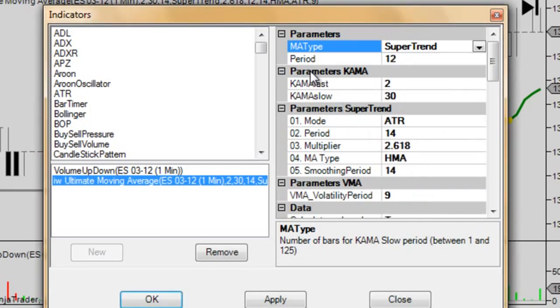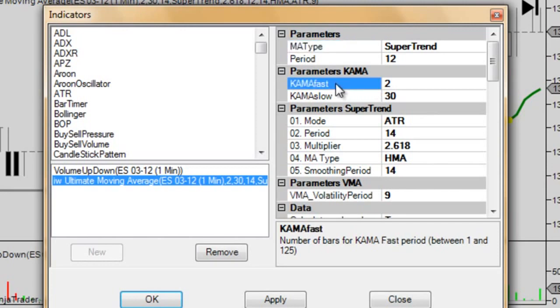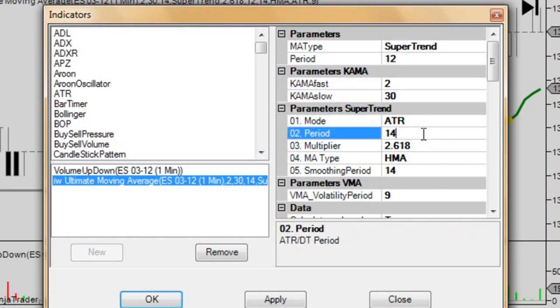So here, if you're going to use Kaufman's, you can configure the number of bars. And if you actually left click on the parameter type right here, you'll get a little tooltip down below kind of explaining what that particular parameter is all about. Now if you're going to use the super trend, this comes with the standard super trend settings, but you can also configure those as you see fit.